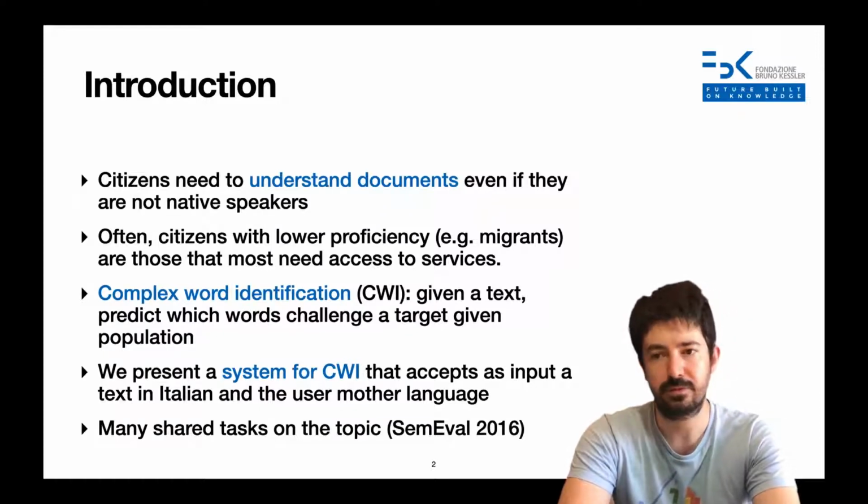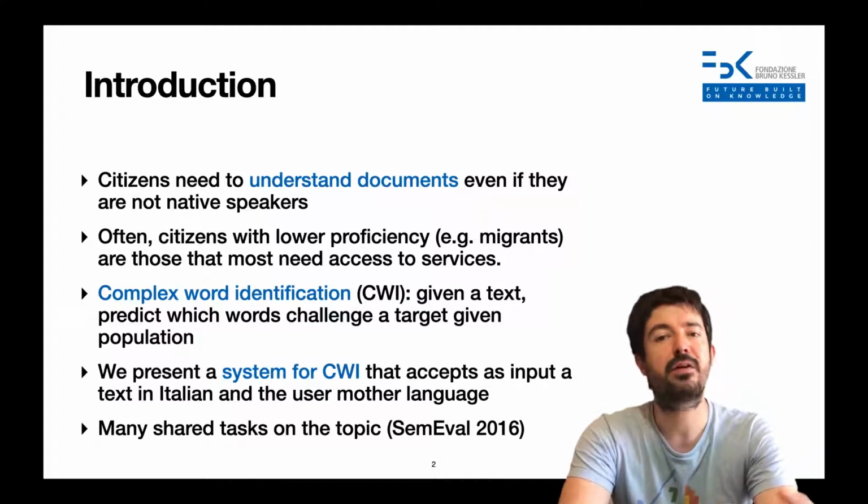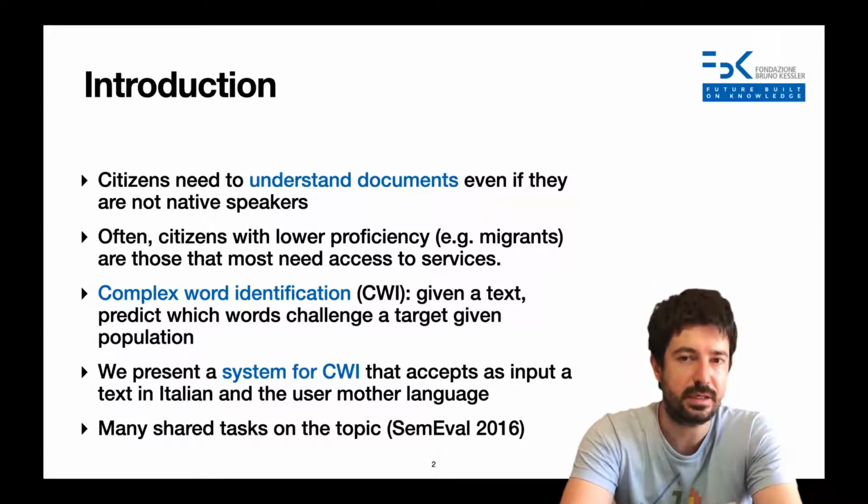user's mother language. There are also many shared tasks on the topic of complex word identification. A shared task is a competition where teams of researchers are invited to solve a problem, and then a ranking is done and a winner is nominated.